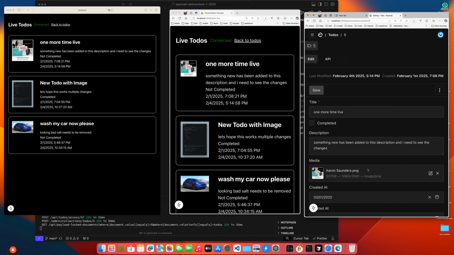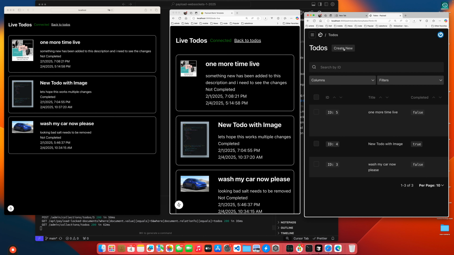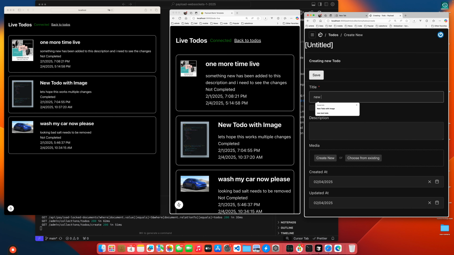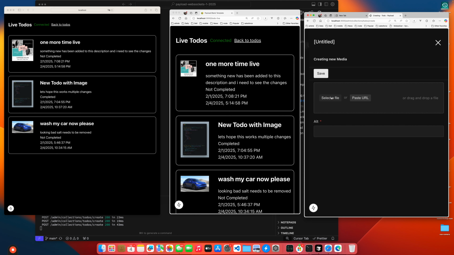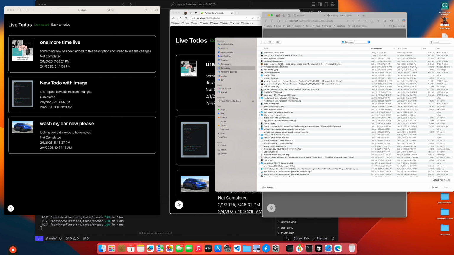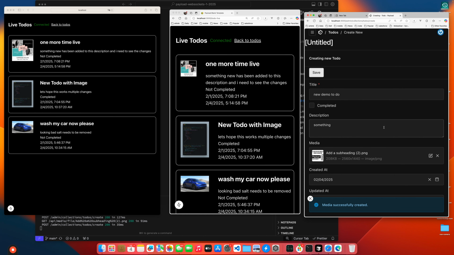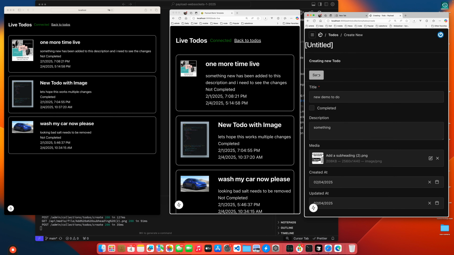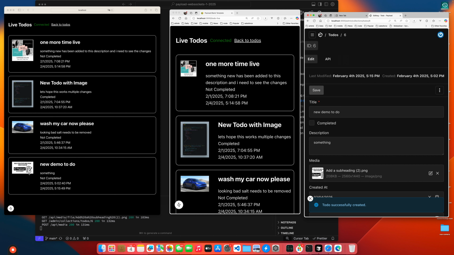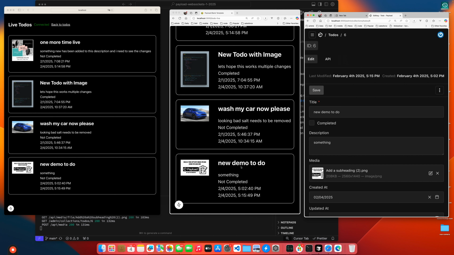Let's make a new one. So let's go back to to-dos, create new to-do, new demo to-do. And let's associate a media file with it. All right. This is to-do image, save. And so the media is now created. And now let's save my to-do. And you can see it immediately appeared here and it immediately appeared there.